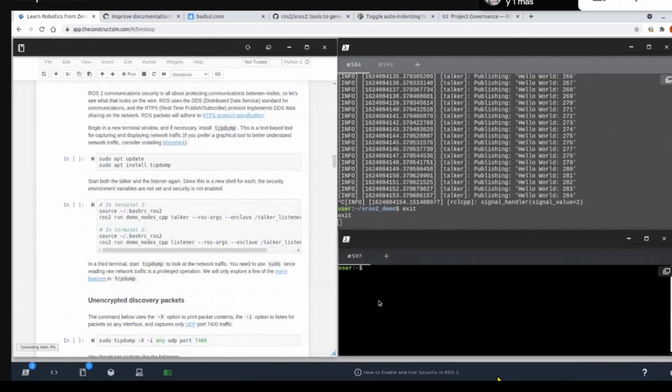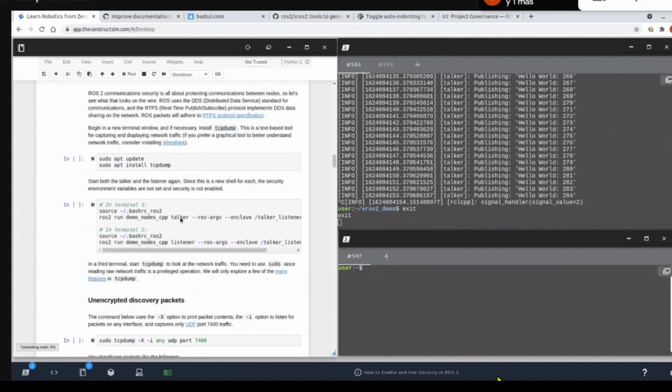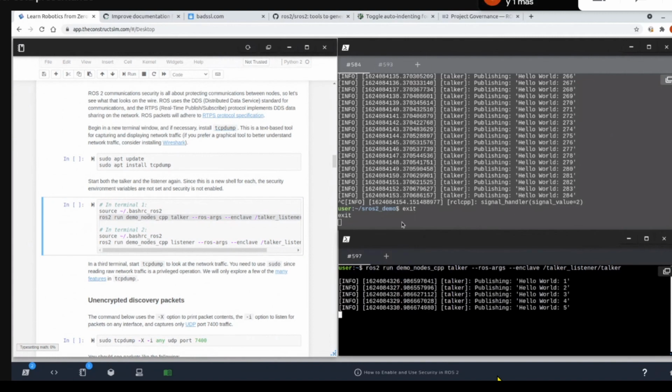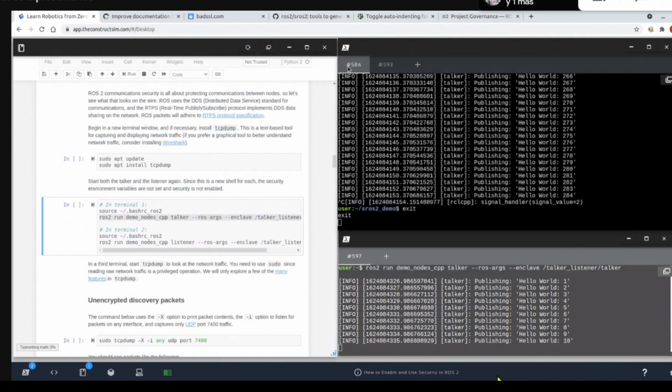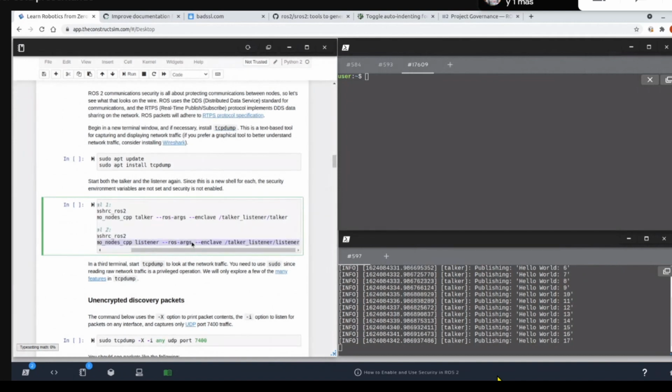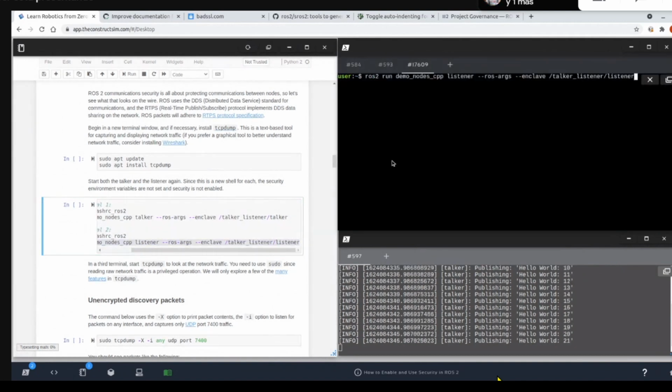I'm going to start this session with the same command to start the talker node, except that now my environment variables are not set. And what does that mean? It means that I should not be encrypting anything. Run that, and then I'll start another terminal session, and in this one I'm just going to run the listener node. You see the talker and listener nodes are there because I've got new sessions.